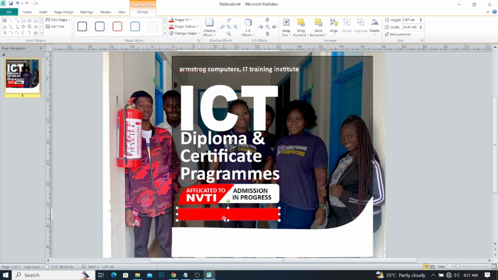Now I need to convert this into text, so I'll click here and I'll click on edit text. Let me undo again please. I'll click on this, look through my format ribbon under the insert shape. You see we have edit text. That means we are converting the shape to a text box.